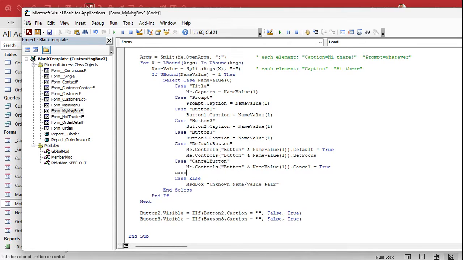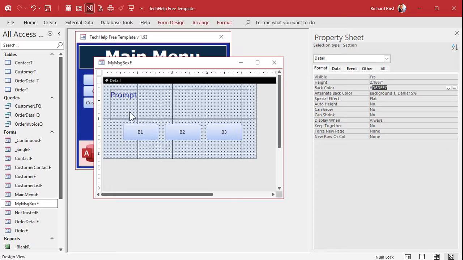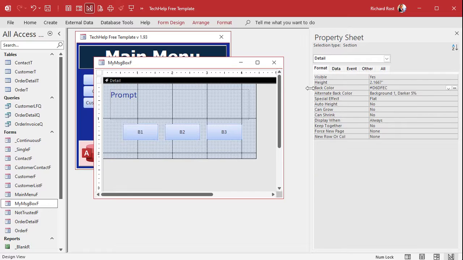All right, case. We've got the form back color. Now, as you noticed a second ago, there is no back color property for the form itself. If you're looking at a form, right, there is no back color property up here under format. The sections have background colors. There's a background color there for the detail section. And for our message box, that's the only section we have. Now you can either call it section AC detail, that's a special Access constant, or you can call it section 0, whichever you want.